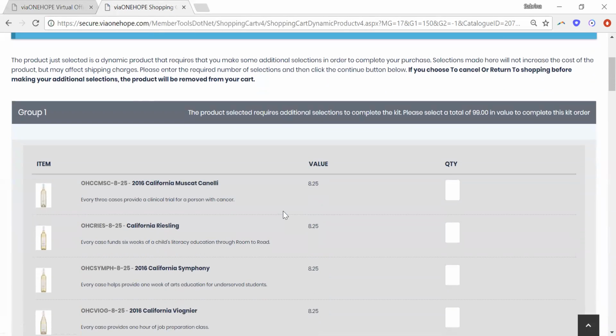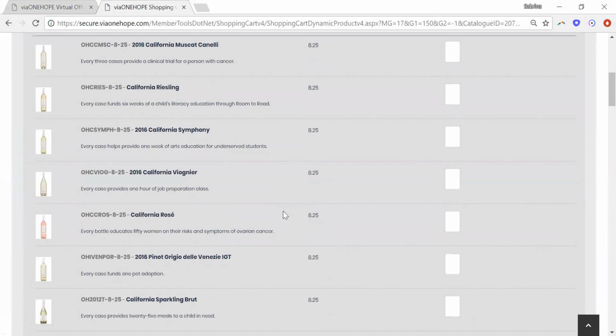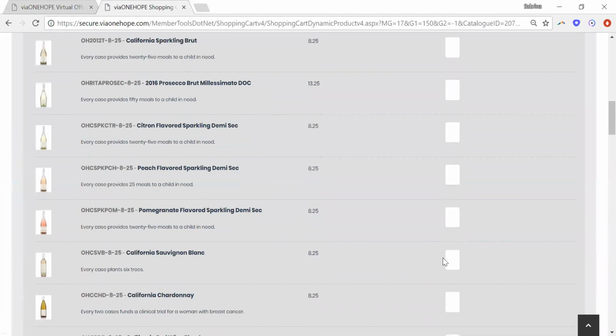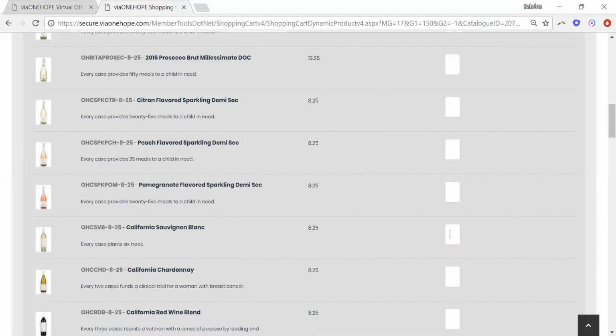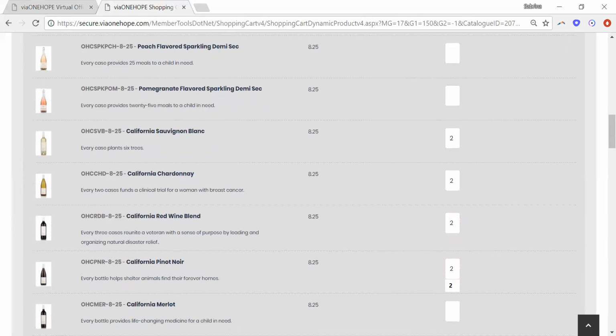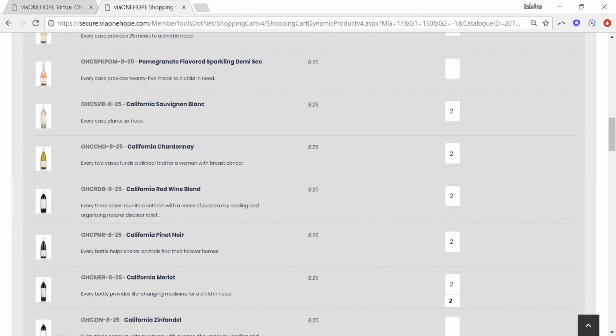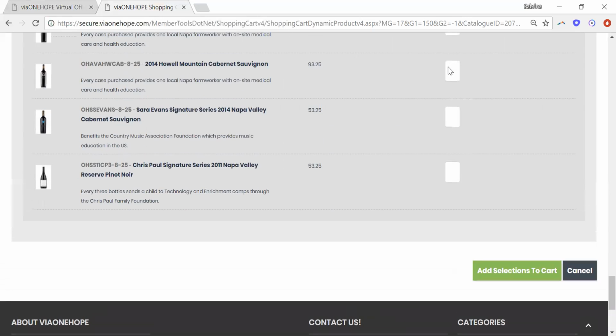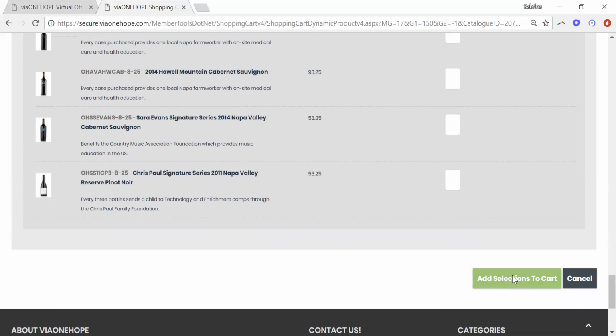Okay, the next step is right here, I choose the wines that my host would like me to purchase for her or place an order for her. So I'm going to do 2 bottles. Let's make sure it adds up to 12. 2, 4, 6, 8, 10, 12. Once you have 12 bottles, scroll all the way down, click add selections to cart.